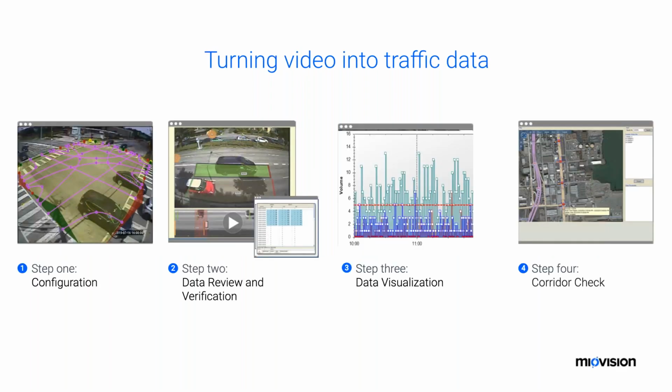All right, so it does come down to 4 steps. We're simplifying a bit here. And the fourth one is only if available. Step 1 would be our configuration. Step 2 is the processing and then the data review. Step 3 is our visualization, and step 4 is a corridor check, which we can do if there is another study nearby.